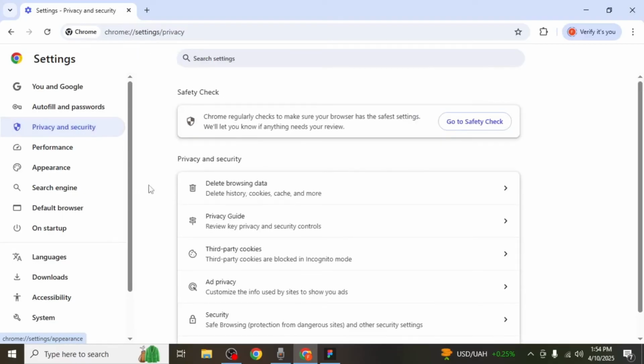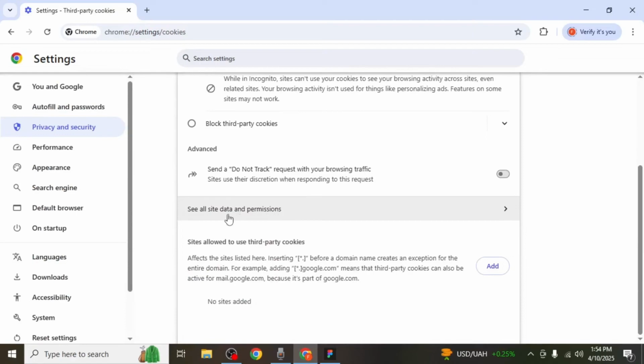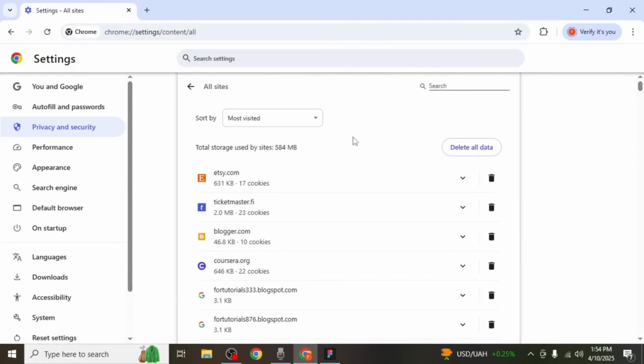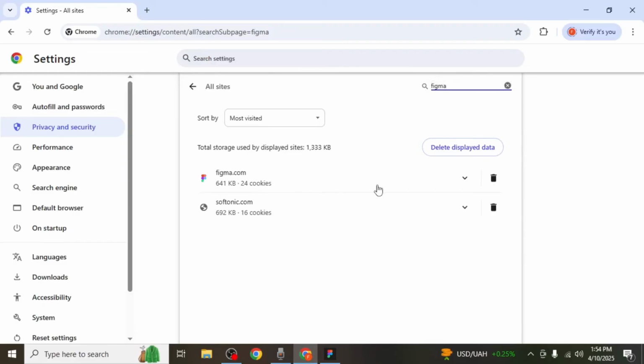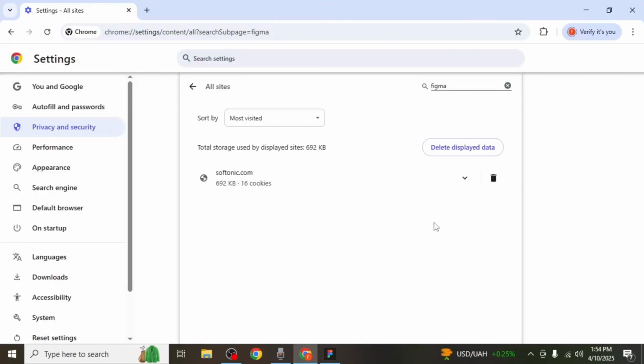Now, on your main screen, click on Third-Party Cookies. Scroll down and click on See All Site Data and Permissions. In the search bar that appears, type Figma. Once the Figma site data shows up, click on the bin icon next to it and then confirm by clicking Delete. This process will remove Figma's cache from your browser.